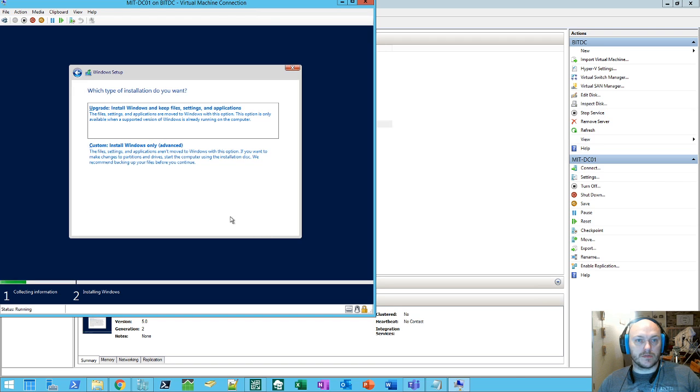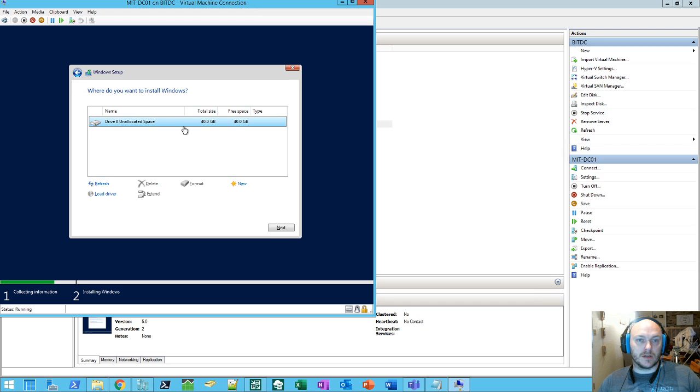Accept the ginormously long EULA. We're not doing an upgrade, we're doing custom. Just got a blank allocation. We'll just choose next, it'll break it out into different partitions for us.